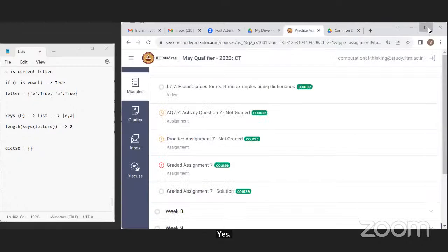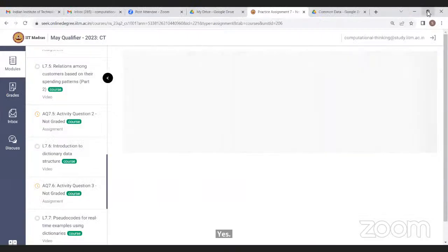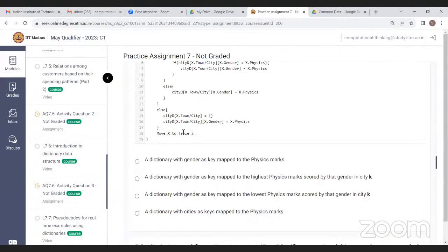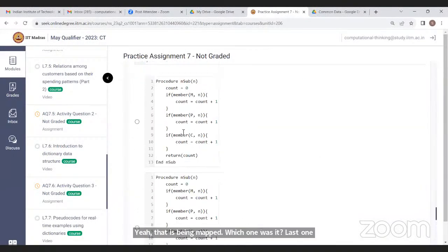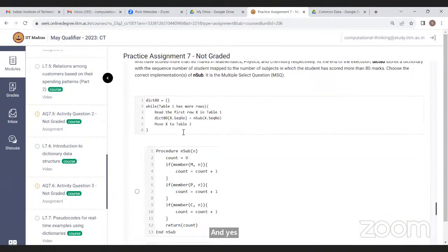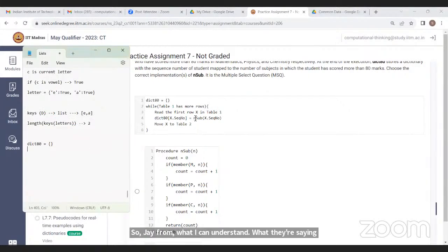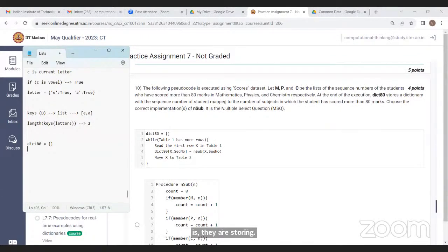Okay. So that is being mapped to... Which one was it? Last one. 10. Yes. Okay. Sir, actually from what I can understand, what they're saying is they are storing, like, a dictionary. Dict 80 is an empty dictionary where they are storing the subject in accordance to the sequence number.